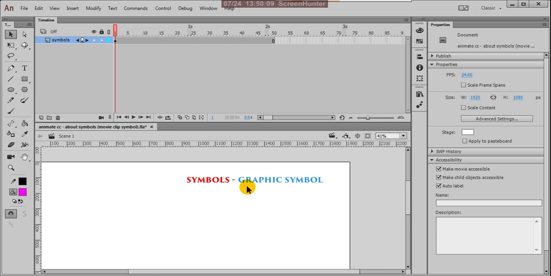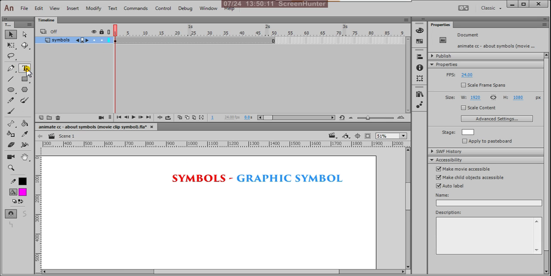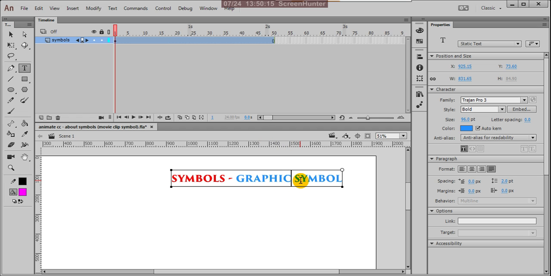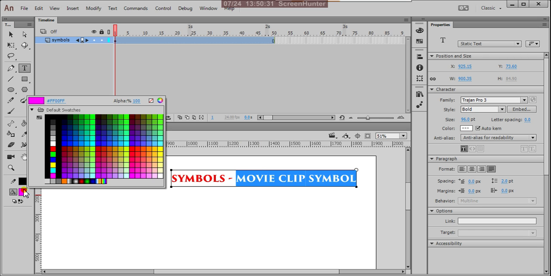So change this name to movie clip, M-O-V-I-E, movie clip symbol.